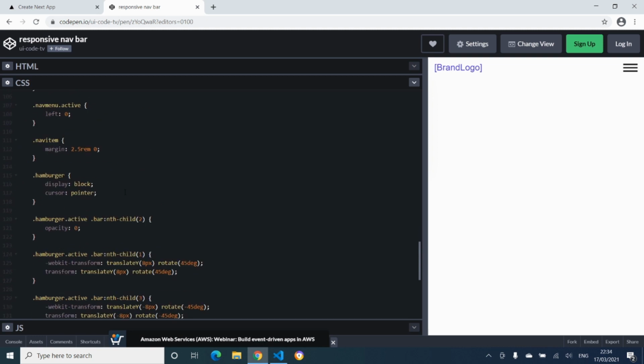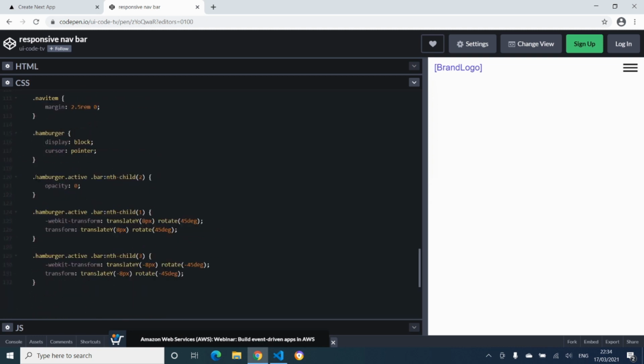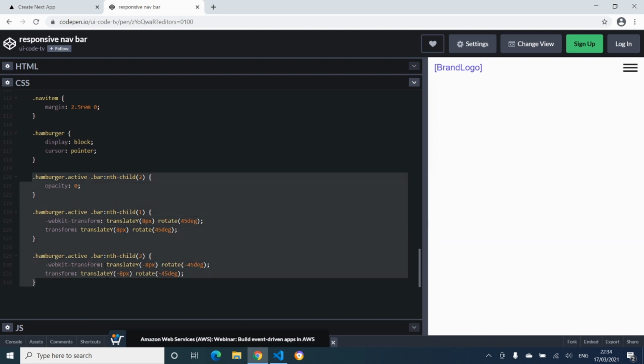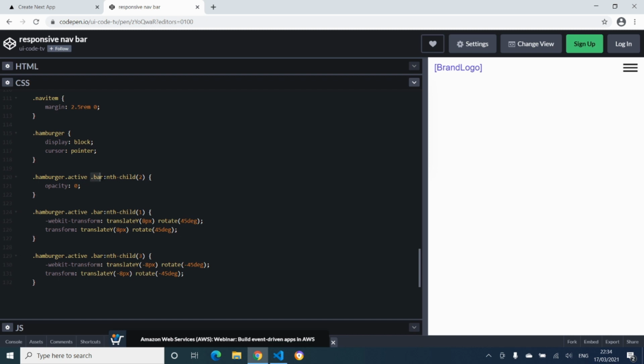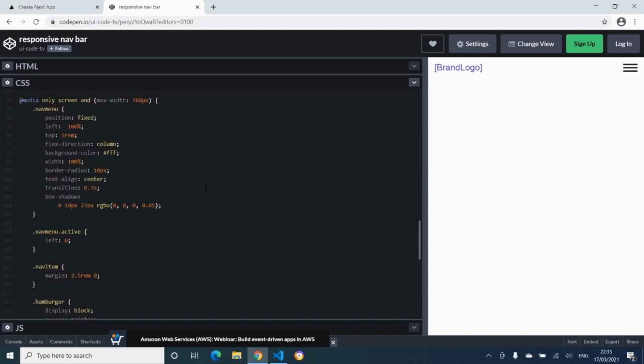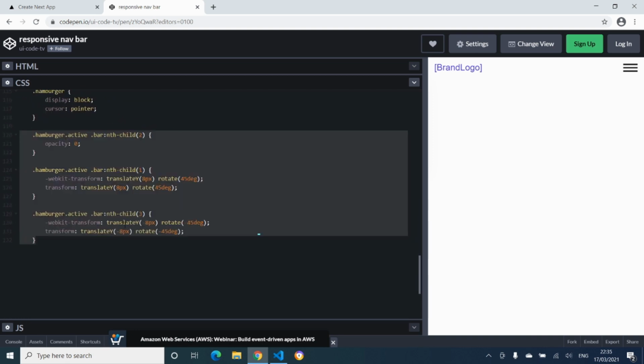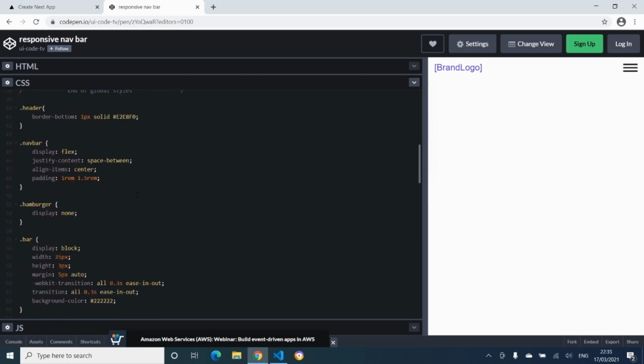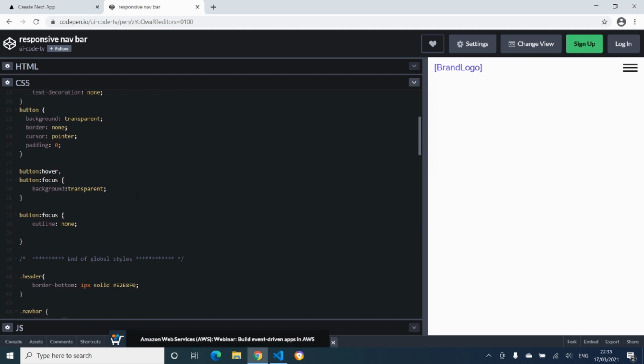I can just show you. So this is animating the hamburger bar. As you can see, the second bar hides itself in the small screen, and then the other two bars rotate. So that's the animation going on. So that's that. We can just copy the whole thing into a layout CSS module.